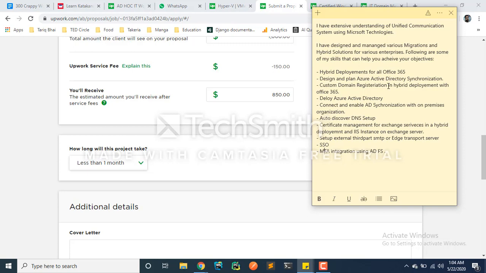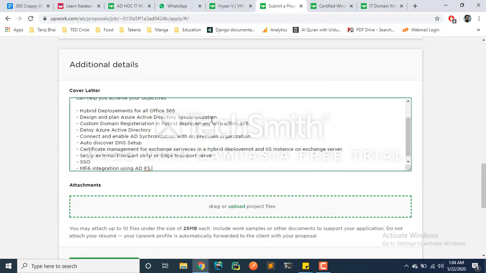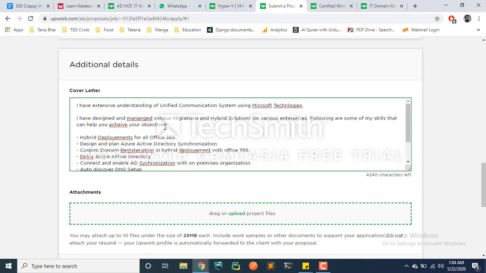Okay, now we are done. This is the core of our proposal. Everything else that we are going to write in this proposal is going to be based around this core that we have just written.